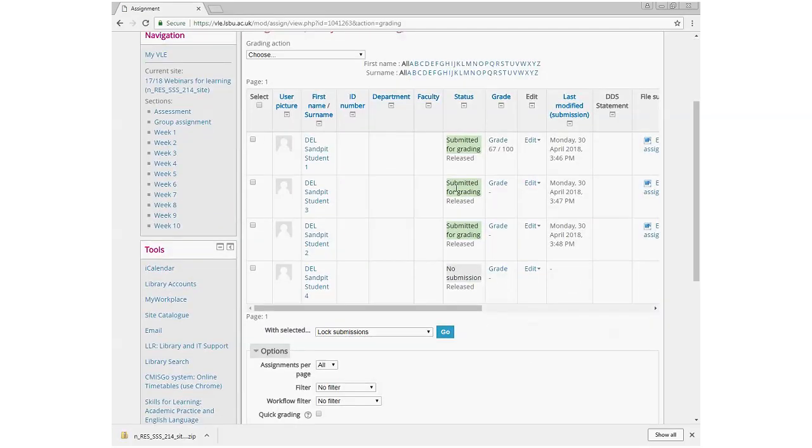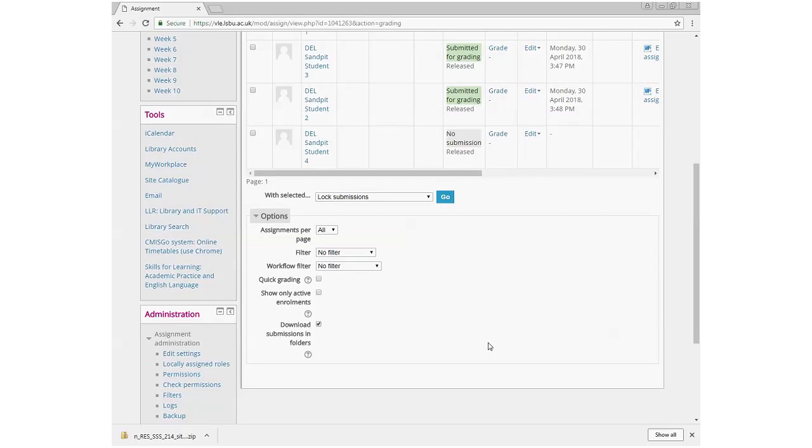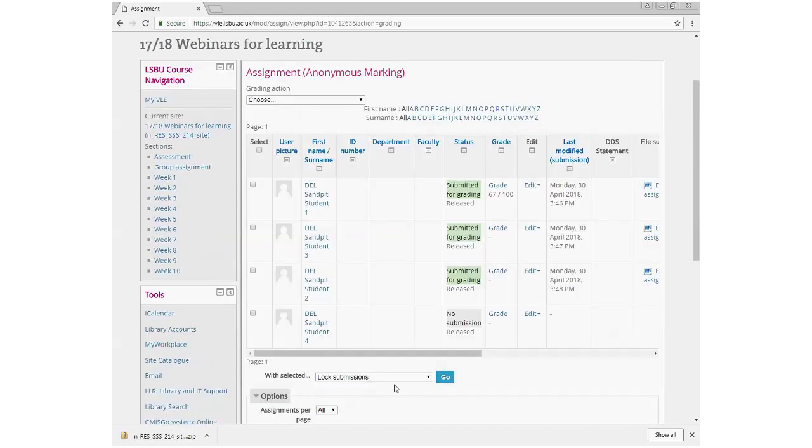and as you can see now, all of these students' assignments grades have been released, and this is confirmed in the status where it's got released, released, released, and so on. And that's it. So basically I've taken you through the whole process now from beginning to end.